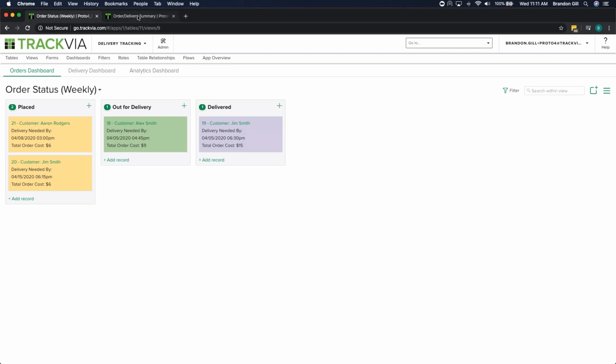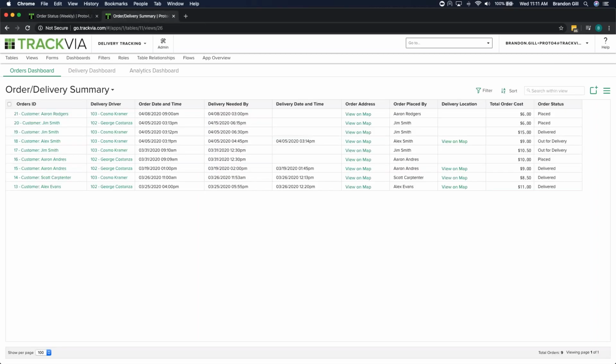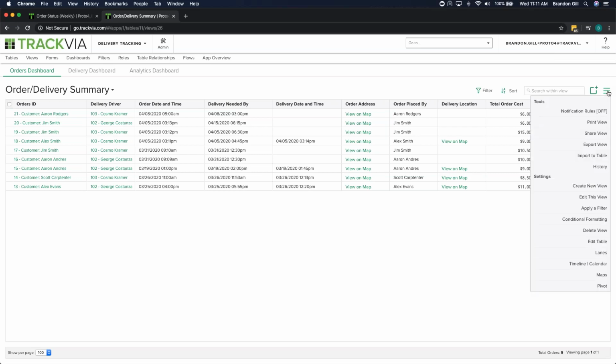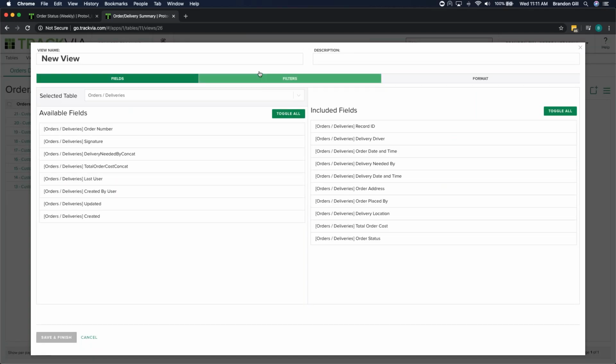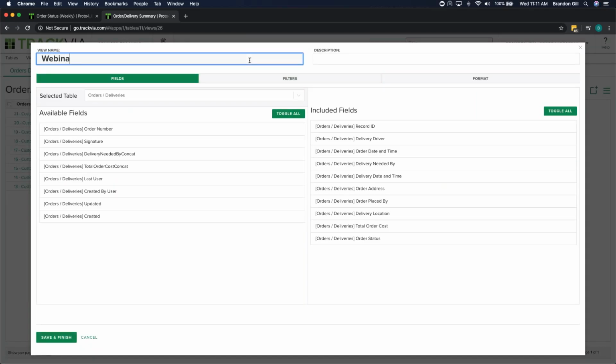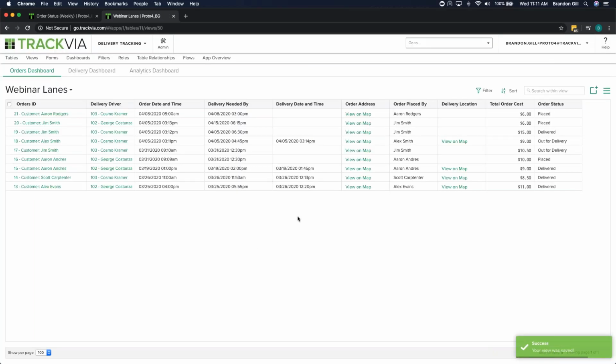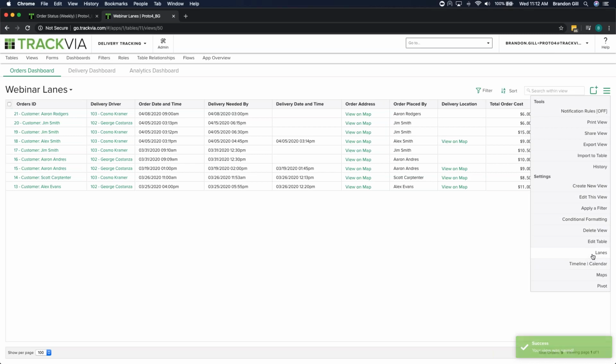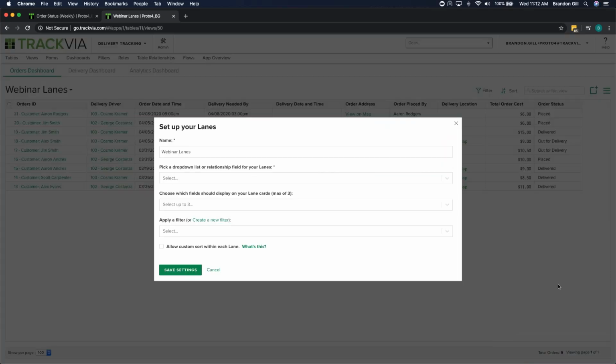Now let's go ahead and actually make one again using our order and delivery summary here. Because lanes take a drop down, I'm going to utilize our order status just like we did on our order dashboard here. So if we navigate to the hamburger menu, we will create a new view, and let's call this webinar lanes. Hit save and finish on that. It'll make a copy for us. Back to the hamburger menu, we'll go down to the lanes option.